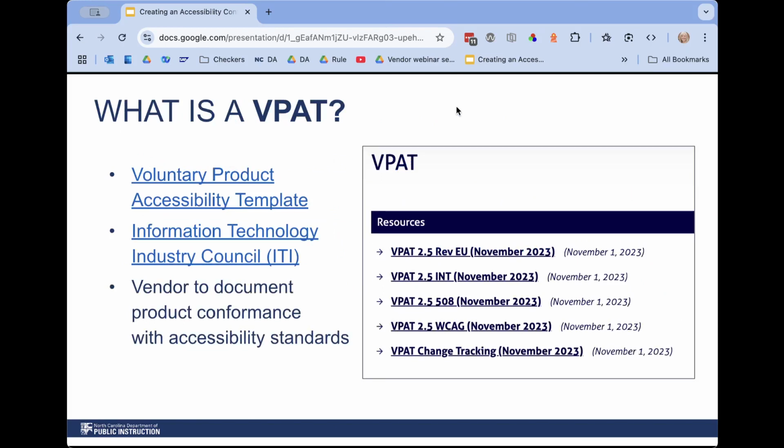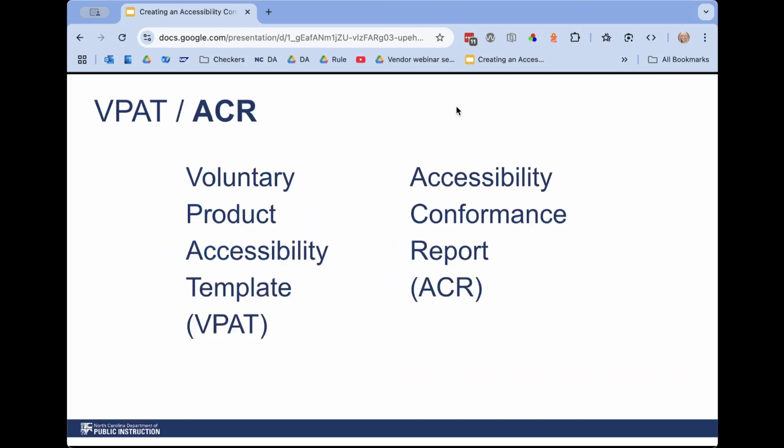But what I have found, as you may have found too in the land of accessibility, is that we often call the completed template a VPAT. So we kind of use that interchangeably. In fact, on the next slide I have VPAT versus ACR. We usually hear those used interchangeably.